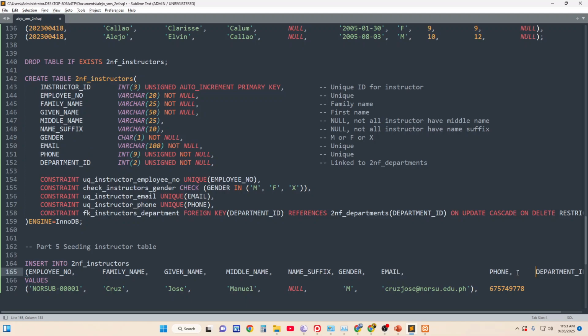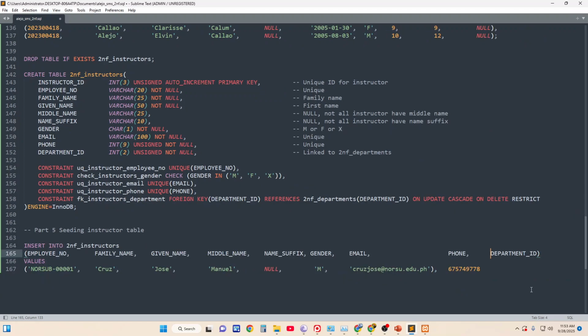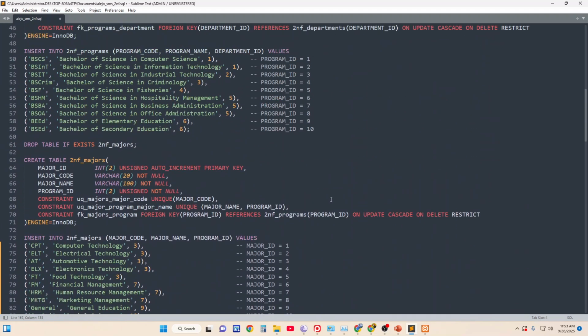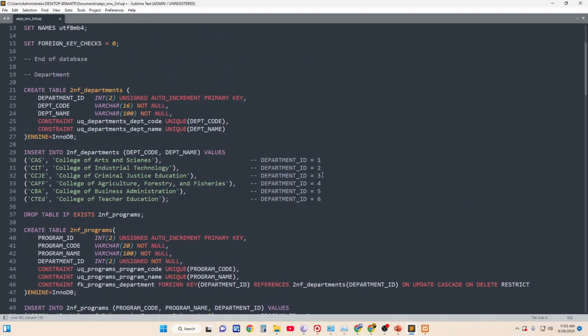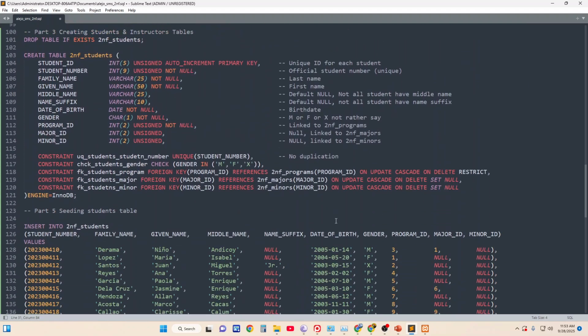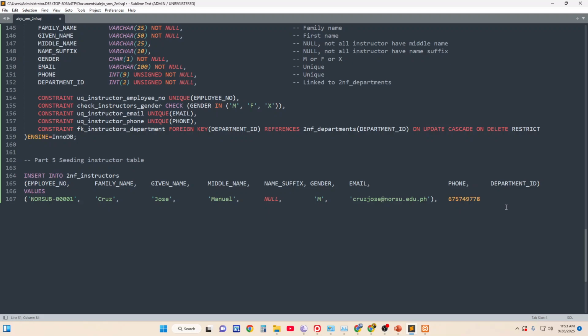And we have the department ID. We can set it to a department. We have six departments, so we have one, two, three, four, five, six. So let's just add it accordingly to the number. And we can just set it to one. Okay, so that's it for one.